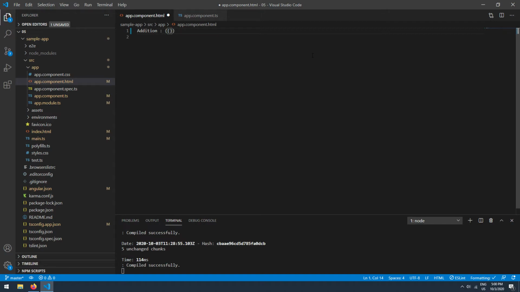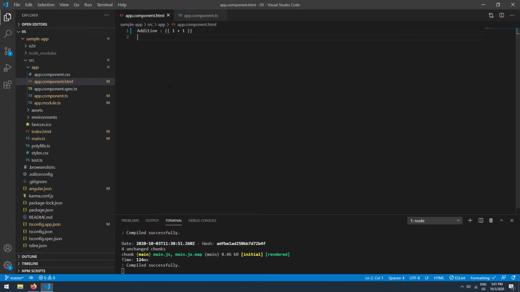Here we go, double curly braces 1 plus 1. If we save and run the file, the output will be 2, instead of 1 plus 1 as string. So whenever a number is provided with an arithmetic operator, it is considered as an expression. So the result will be the calculation of those numbers.